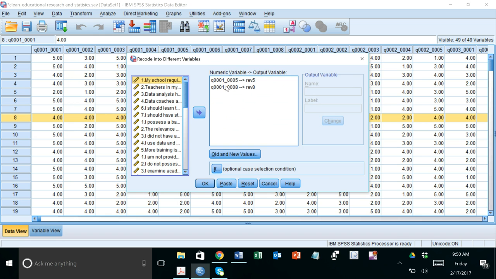Now I chose item 1. No, I do 2 items, the 5 and then 8. Let me reset so that it will be easy for you. The 5, "I rarely examine," will go to the other side, and number 8, "the analysis doesn't help." These are the 2 items I'm going to change. I am going to name item number 5, so I will say reverse 5. This is the name you need to have.